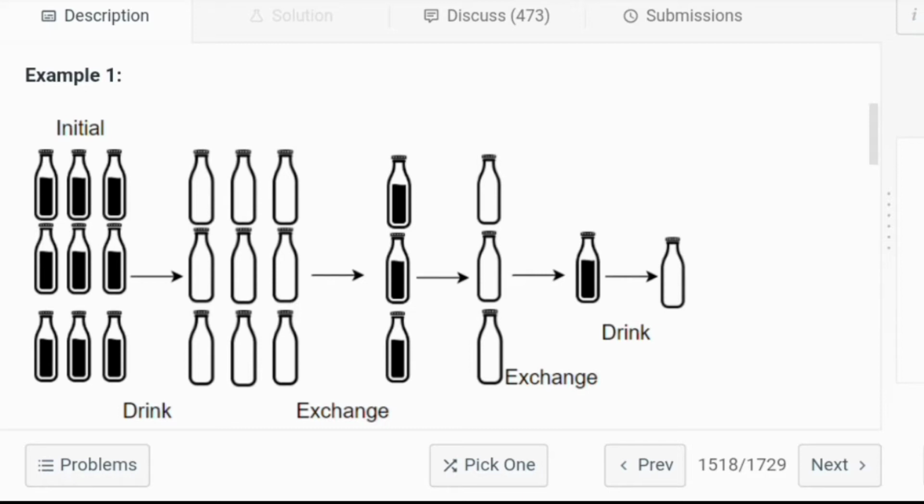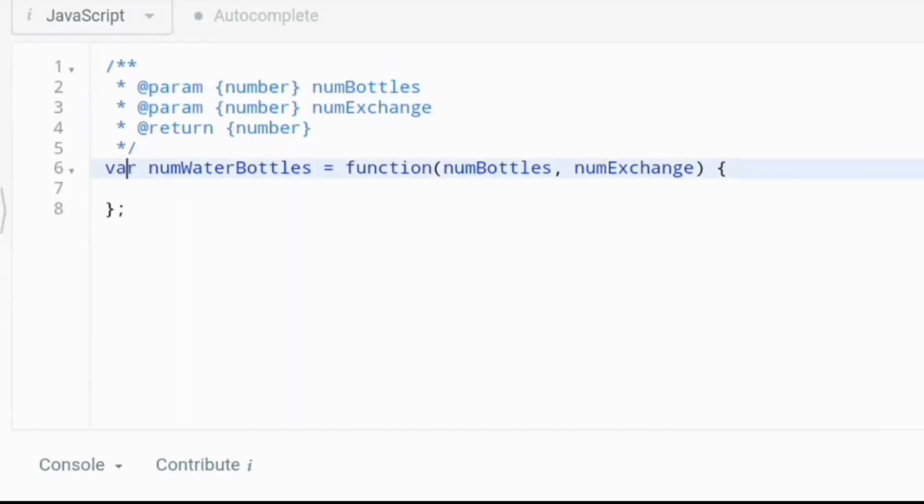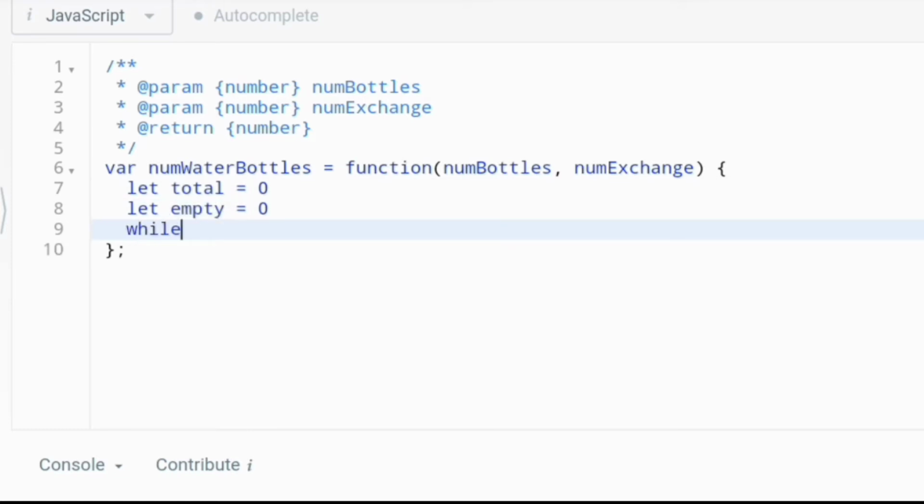Now you should pause the screen and try to solve it yourself, otherwise I'll show you the way. We will start by defining two variables, total for the total number of water bottles we drink and empty for the number of empty bottles we have.